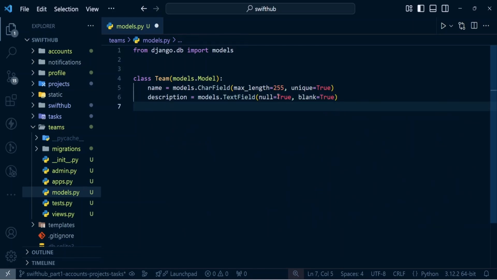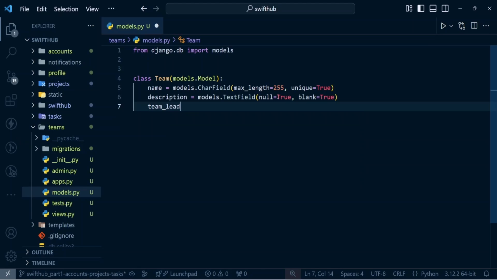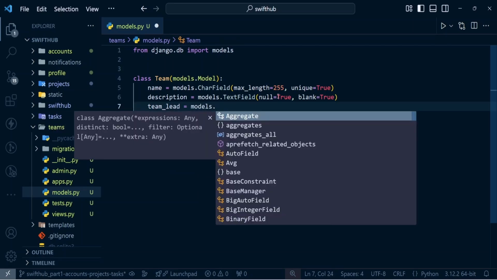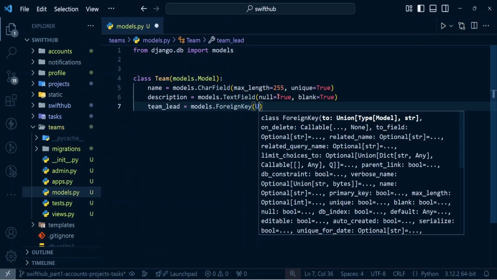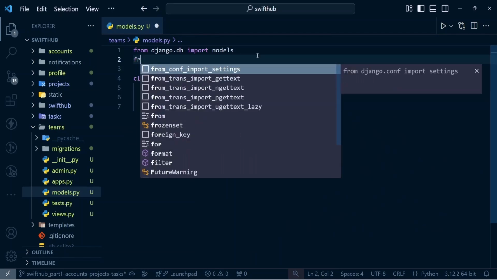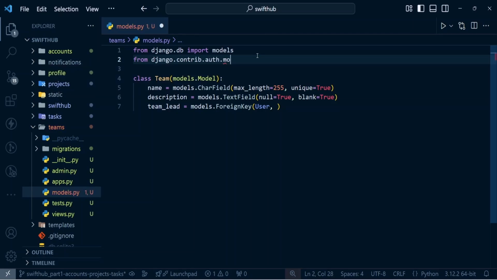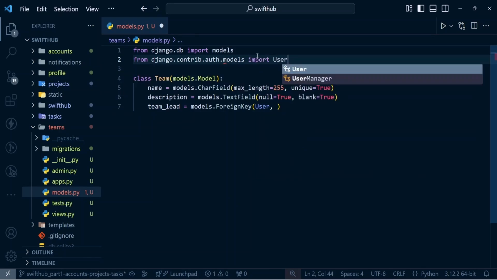All right, perfect. From there, we're also gonna have a team lead. So a team is gonna be headed by a team lead. So we're gonna have team_lead, and the team lead is also gonna be models. This time around, it's gonna be a ForeignKey like this, and it's gonna be pointing to the user model. Okay, so now we need to import the user model. So we're gonna say from django.contrib.auth.models we're gonna import User like that.